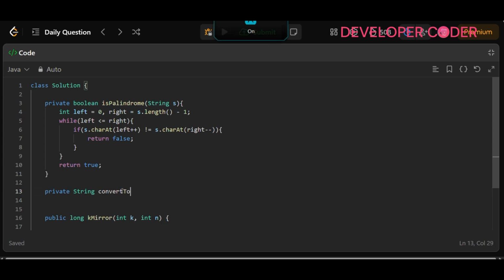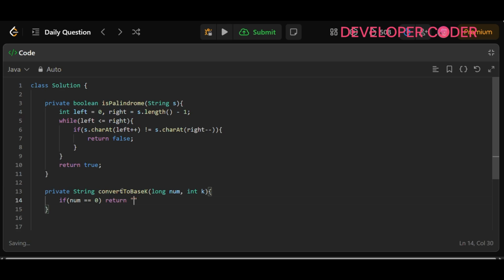So here a String convertToBaseK, and let's say I'm passing one number here, long num, and k, in which k format, for k-mirror: 2-mirror, 3-mirror, 4-mirror. Based on that I'm checking. So if your number is equal to 0, then you can just return 0. You are returning a string now, so you simply return "0". Exit.